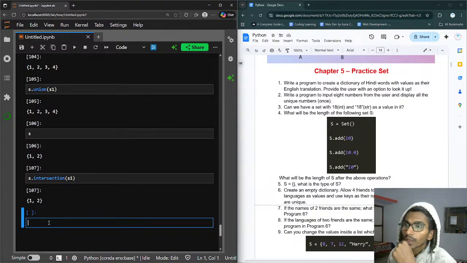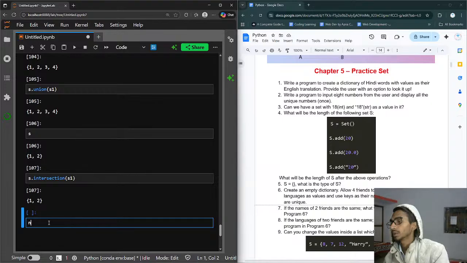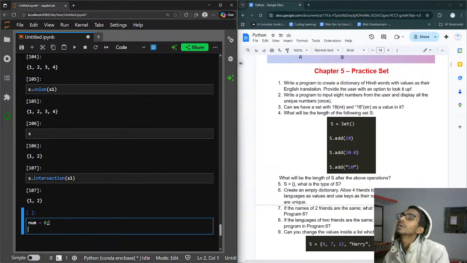Yeah, easy peasy. Write a program to input 8 numbers from the user and display all the unique numbers once. Easy. Even we can use loops here. Let's use loops this time. Last time I used the split method. For using loops, I can just simply say that let num be equal to 0. Okay, it's 0, then it will be 1, then it will be 2, as long as 7, while num is less than or equal to 7.